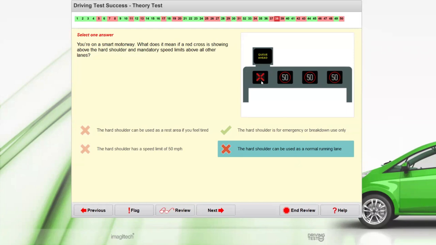Is that all right? Is that okay? So the X means no, doesn't it? Yep. So you went for the hard shoulder can be used. Yeah, and it can be used as a normal running lane. You're right, but not when there's an X there. An X saying no, you can't.